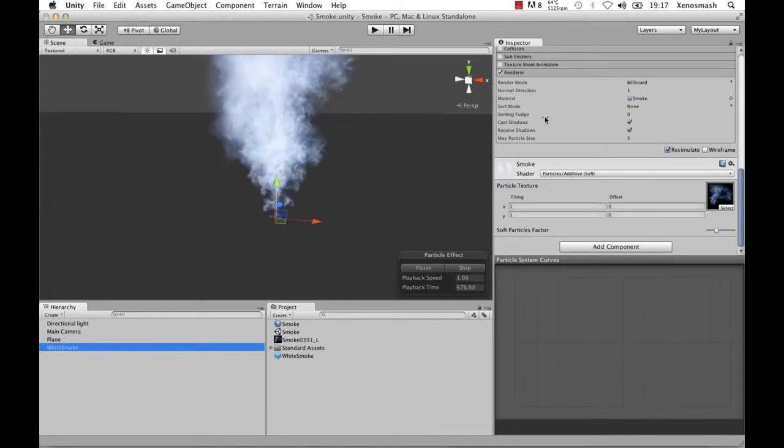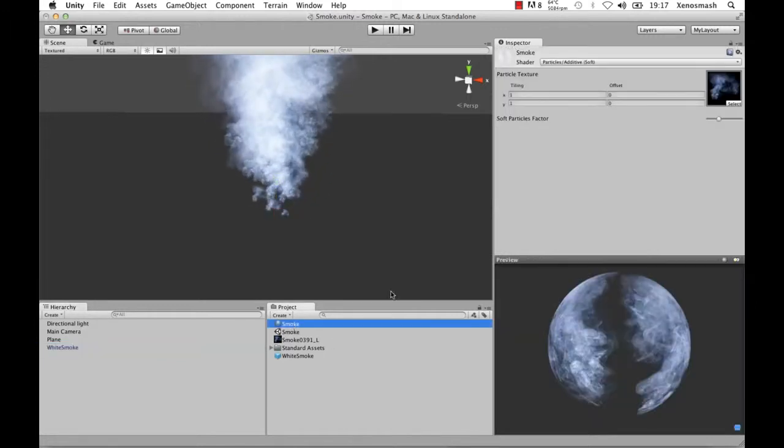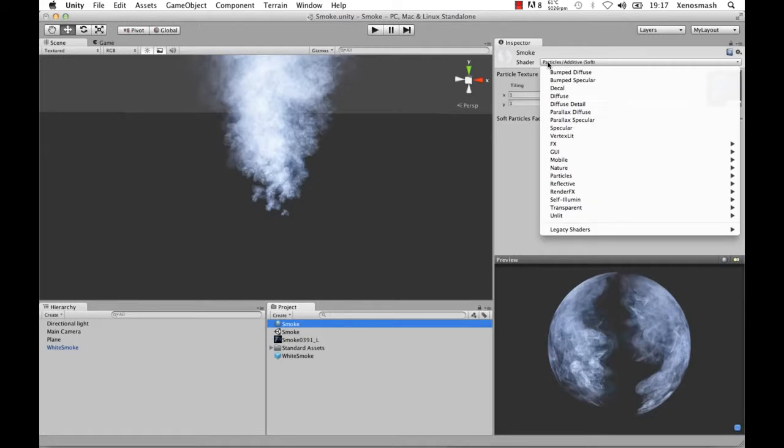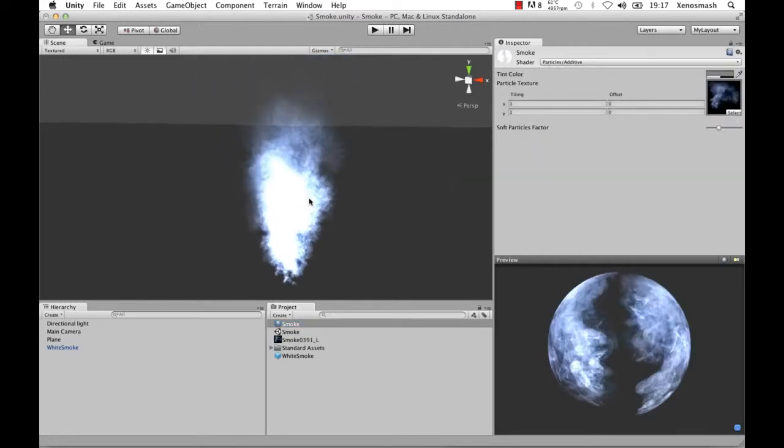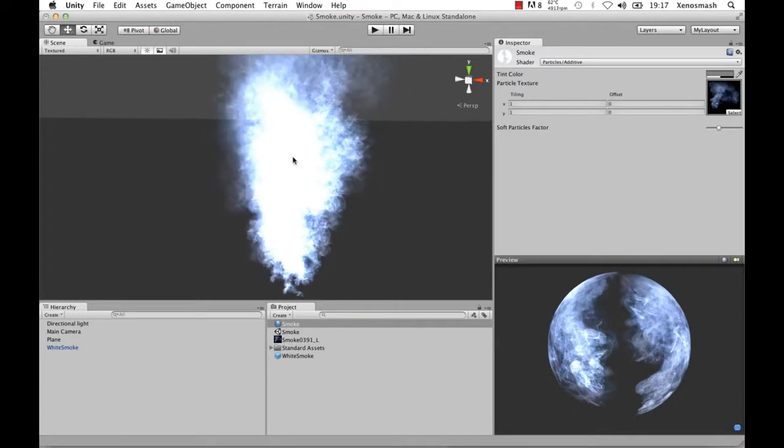So that is our smoke material. Now the smoke material that I created is right here. And I just basically added the texture right here. Now the shader is set to Particles Additive Soft. So if we go down to Particles Additive, you can see the effect that we have here. Now Particles Additive basically multiplies the white portion right here. That's why it looks so bright.